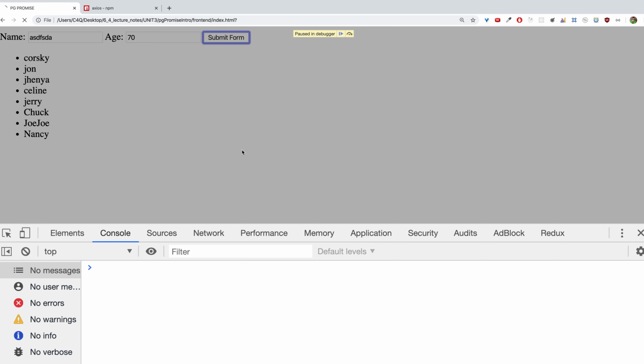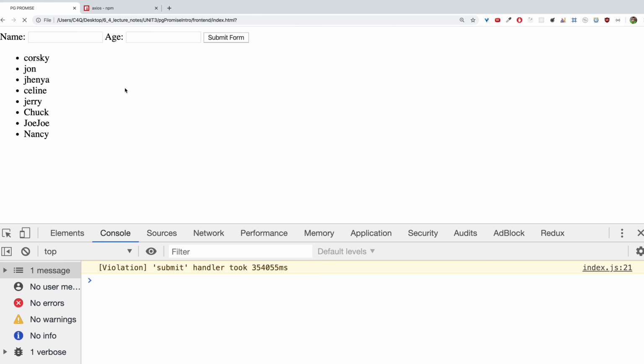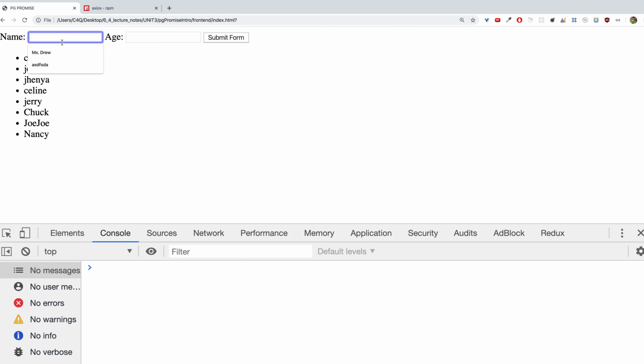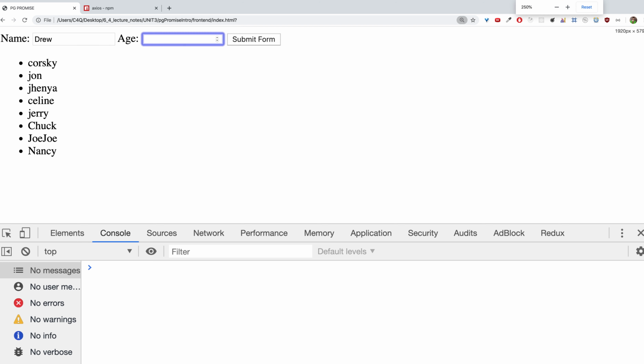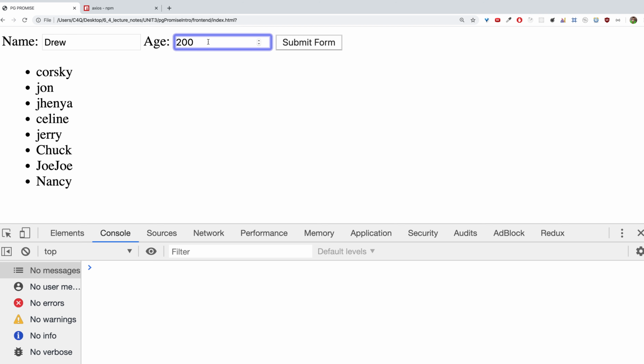Okay, so let's give it a shot. We'll refresh. Let's make sure it's refreshed here. Let's say Drew, and Drew is a couple hundred years old, and we will submit the form, and we get Drew now at the bottom. And when I refresh, Drew's still there now, which is pretty cool.